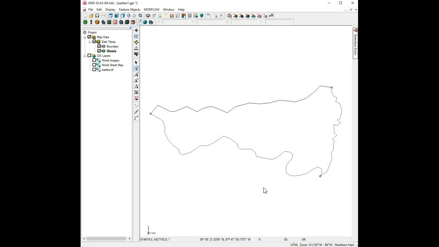So it's fairly flat here, not a lot of elevation change. And so that defines our rivers.